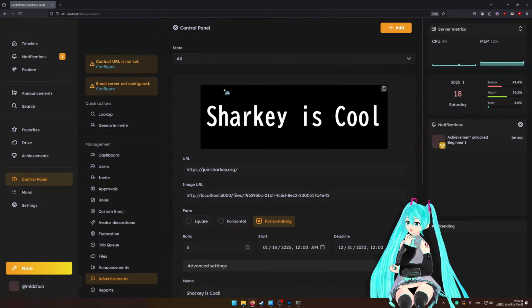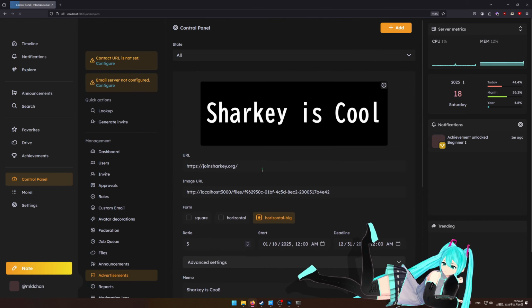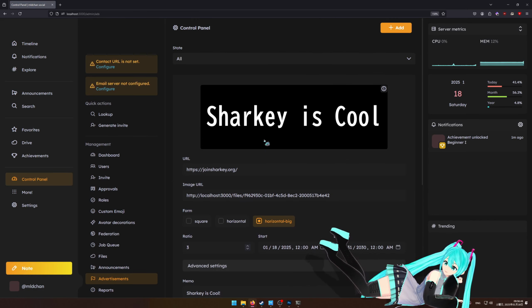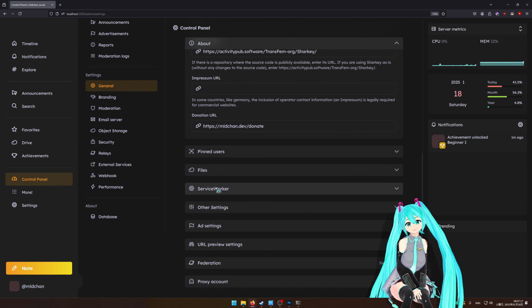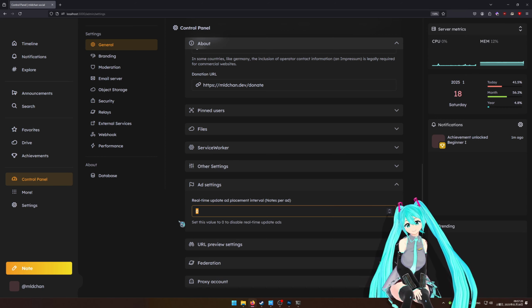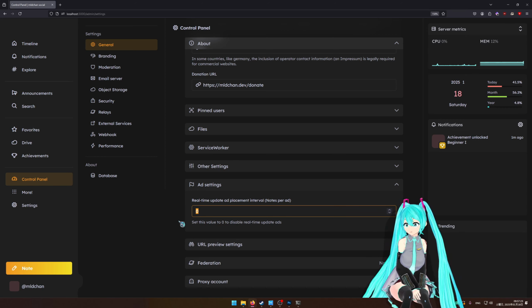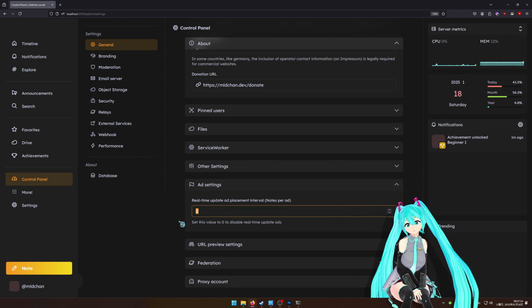If you click on the ad, as you can see, it does behave like it should. And refreshing our admin panel, it did save. Now let's configure a few more things for our advertisement to show. You want to go into the general settings of your instance, go underneath ad settings, and you can set a number here. The more that you set it, the fewer ads will show up. So I'm going to set it to like 250, let's say.